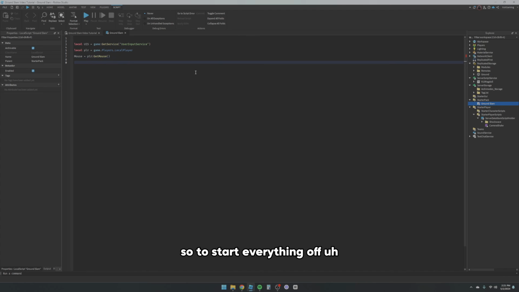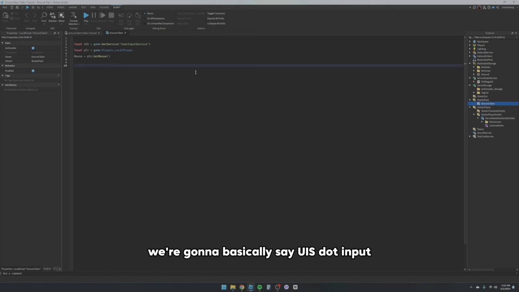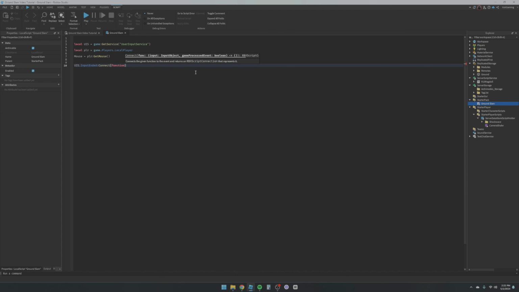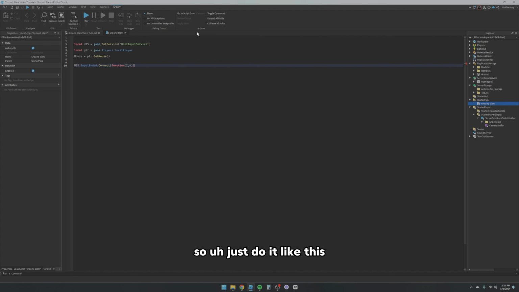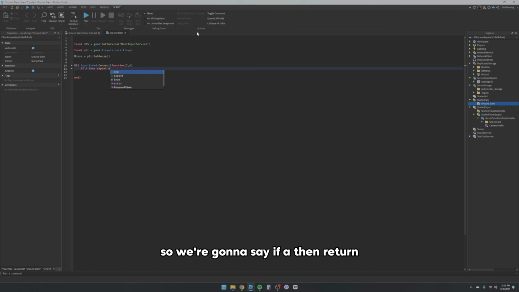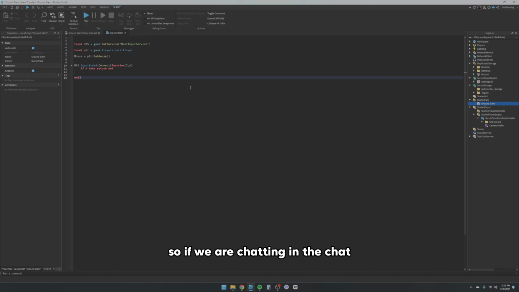There we go. So to start everything off, we're gonna say UIS.InputEnded connect function. We're gonna do two parameters inside of this. So we're gonna do I and we're gonna do A, right? So just do it like this. So we're gonna say if A, then return end. What this basically means is that if we're chatting in the chat, so this is the second variable which connects to the gameProcessed event, and we type the letter E, it's not going to fire off the ability. That's just some safety net, so we don't have to type in the chat and then do the ability. You know, that's not going to be good.